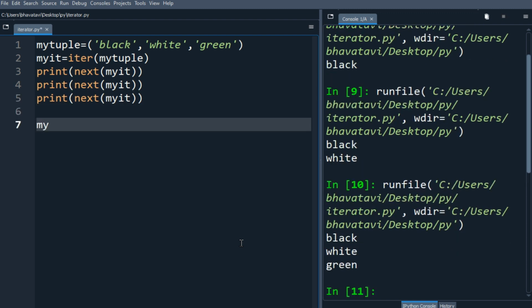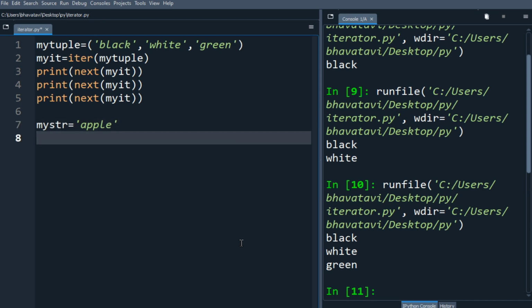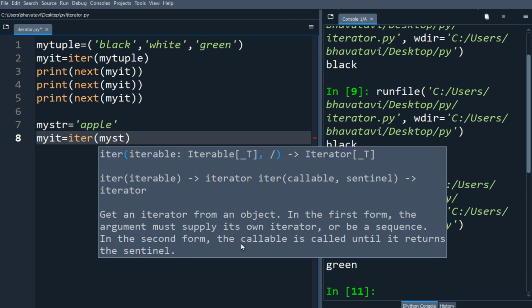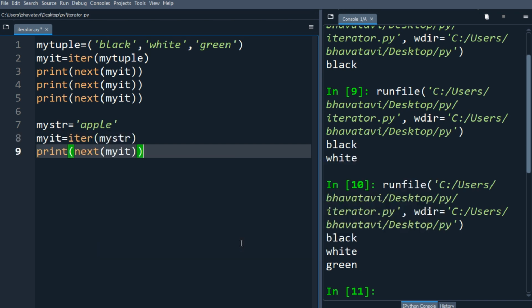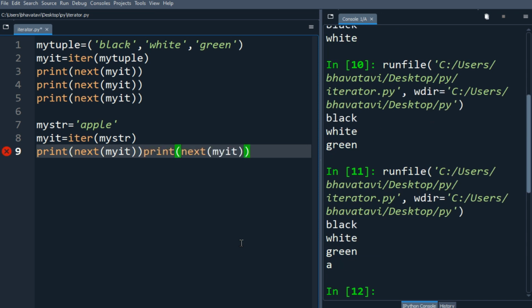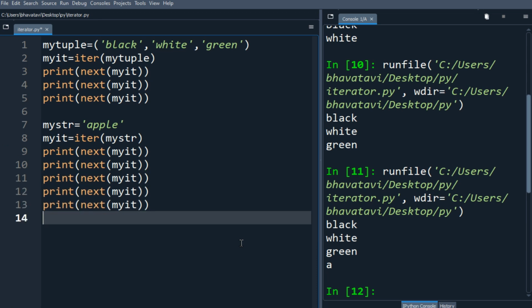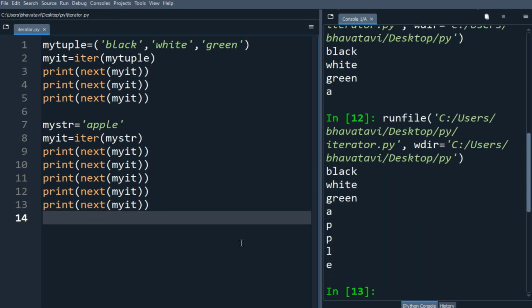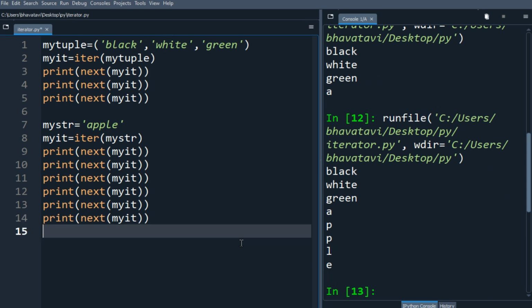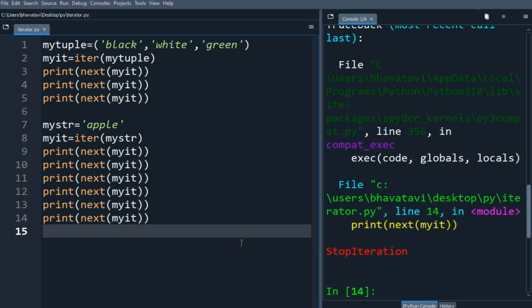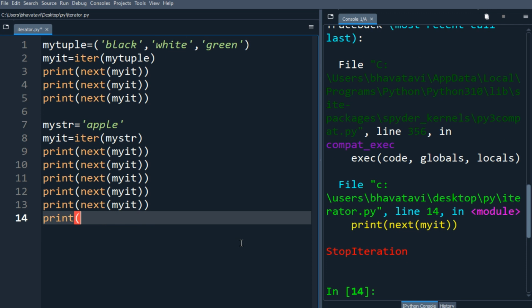Let's take a new string. Let's name it as apple, and we will do the similar my iterator equals iter and our my string. So let's print it. You can see it has given a, and if we do it once again, it will give b and so on. So you can see it has printed apple. If I do it once again, it will raise a stop iteration exception, you can see here. So it will not allow the iteration to go on forever.